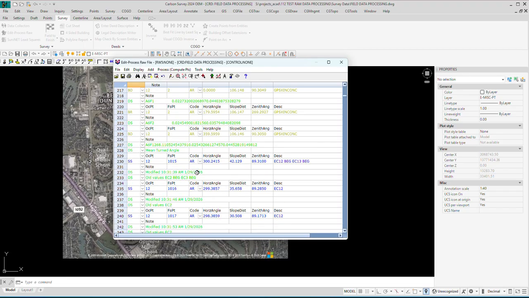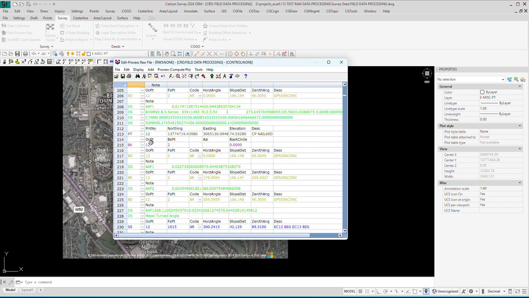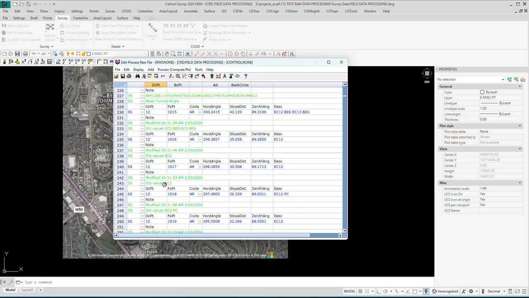Maybe after you finish, you realize that you weren't on point 12, that you were actually on point 13. You can put 13 in there, and then it'll go back through later and recalculate the whole file like you were set up on point 13 with the coordinates that you already had stored.